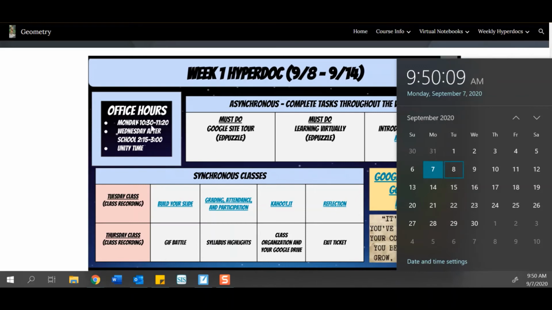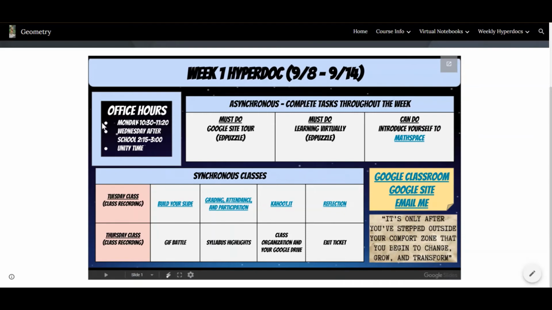If you find that it's past office hours on Monday and you still need extra help, you can email me and I should be able to get back to you pretty quickly. The supposed timeline is supposed to be 24 hours, but I should be able to get back to you quickly on that day. You can see that there's some other links to get you some help if you need it.